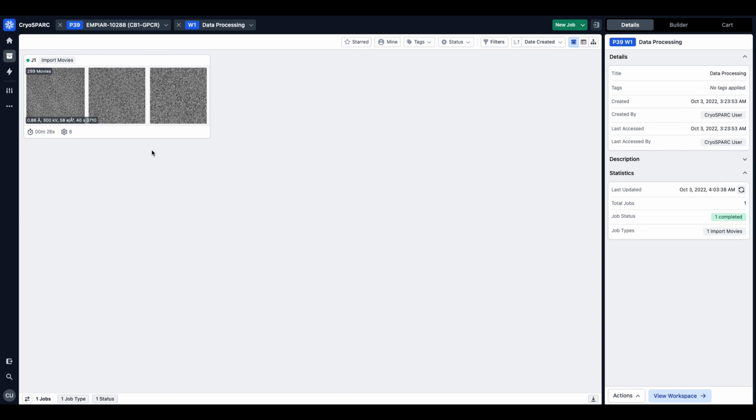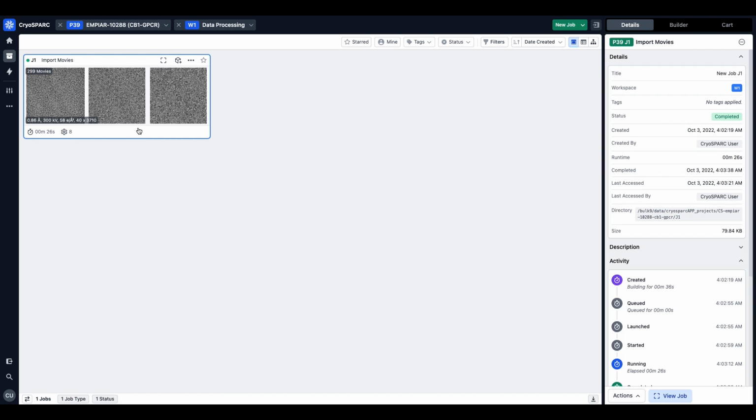Now that the import job has completed, we can see the card is updated with more information, including a preview of what the movies look like, as well as some key statistics anchored around the corners of the card. These are called job info tags, and as we will soon see, they are a powerful way of visualizing the results of jobs within a workspace right from the card's view. Let's continue the processing pipeline by feeding our imported movies into the patch motion job.